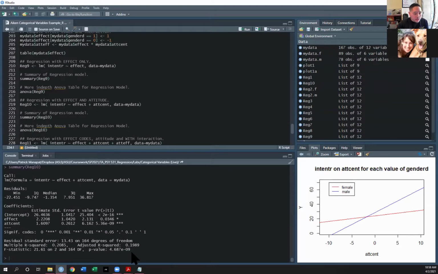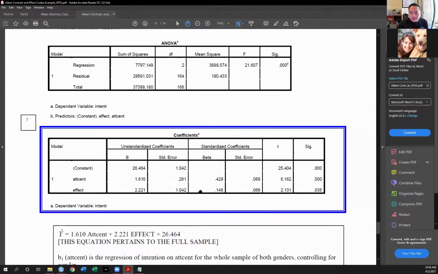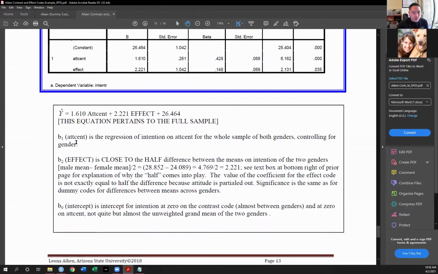All right, so here the coefficient for our gender variable is significant, and then the coefficient for the attitude variable is also significant. And going back to the PDF, B1, which is corresponding to our attitude variable, is the regression of intention on attitude for the whole sample, controlling for our gender variable. And then B2 is half the difference between the means on intention of the two genders.